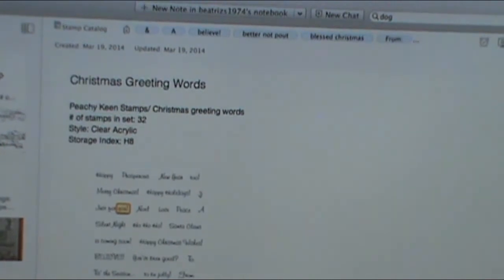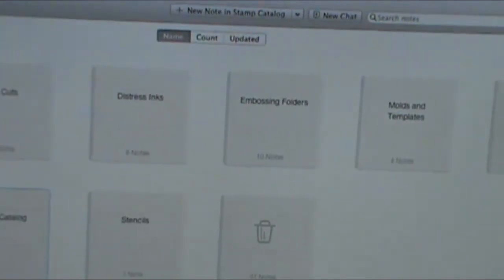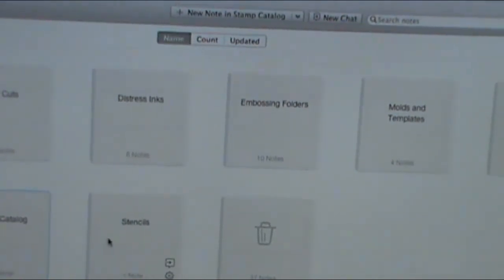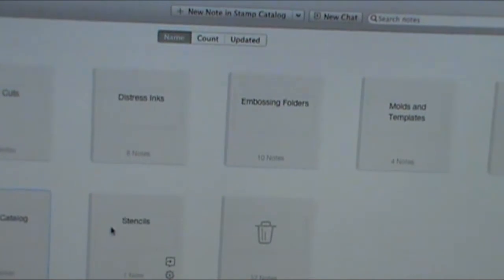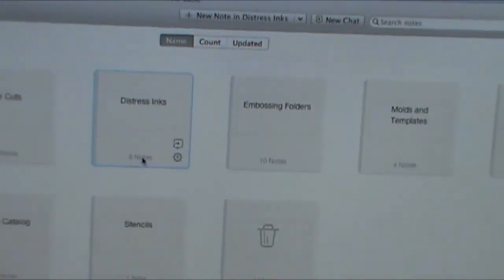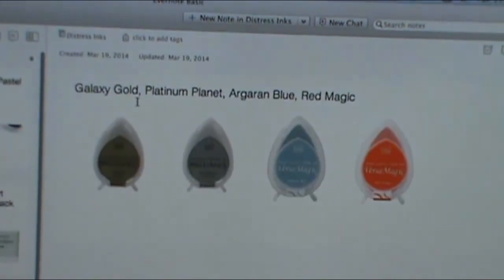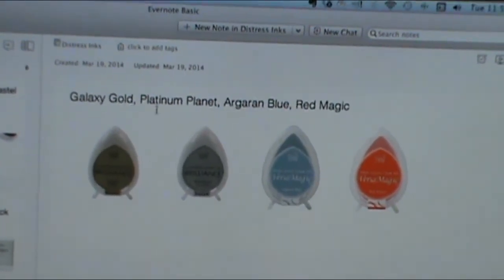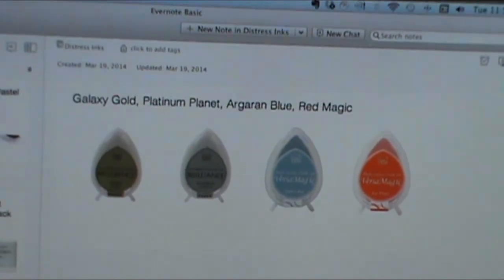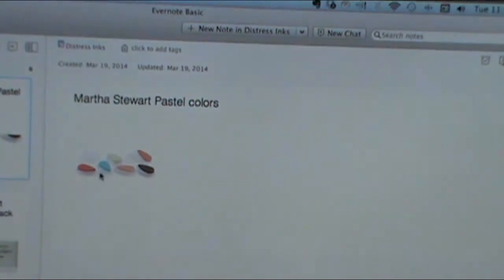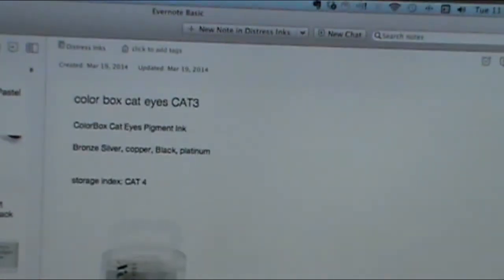So let's go to my notebooks and let's check out, let's see what else do I have a lot of stuff in. Distressings. Okay, it only says I have 8. I have a lot more than 8. This is one of those categories that I need to add stuff to. I have all my different inks that I own. And again, I took pictures off the internet.